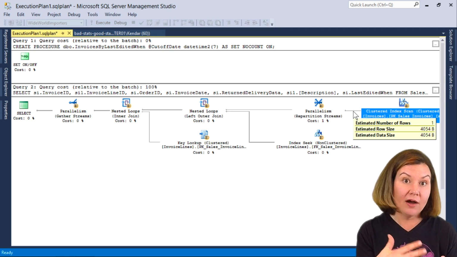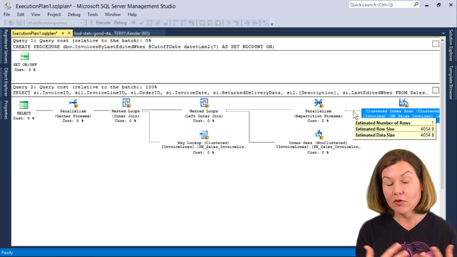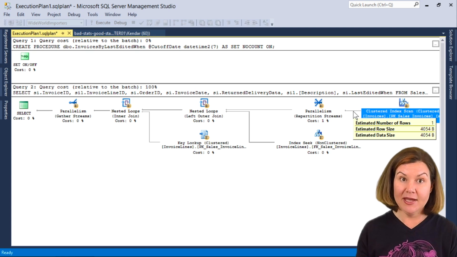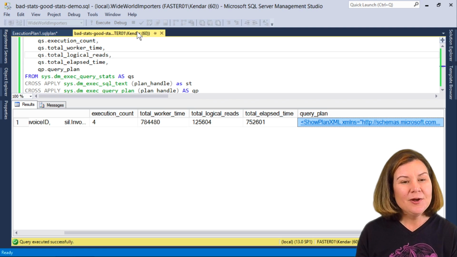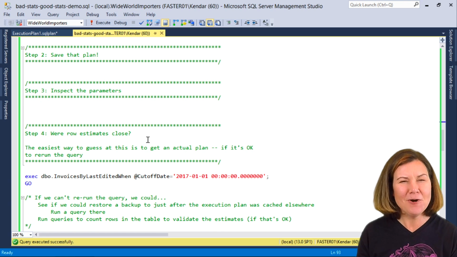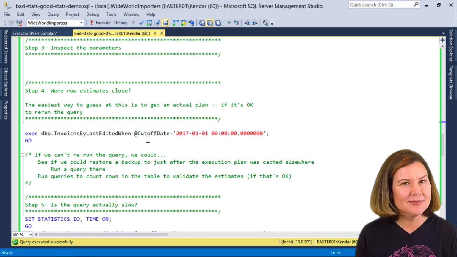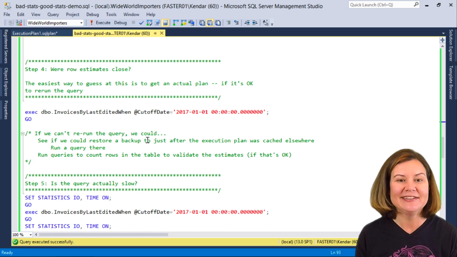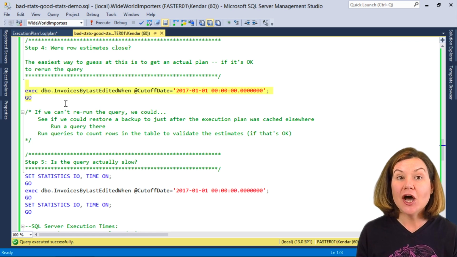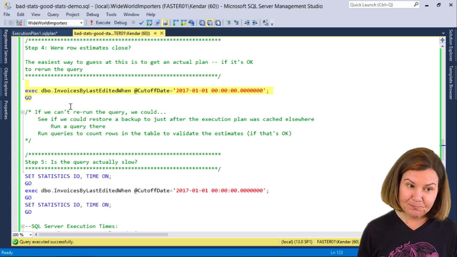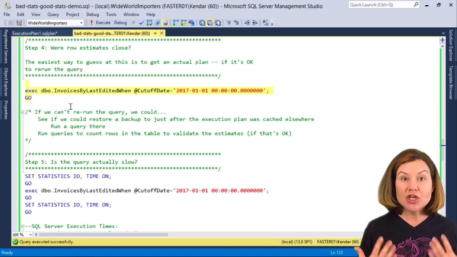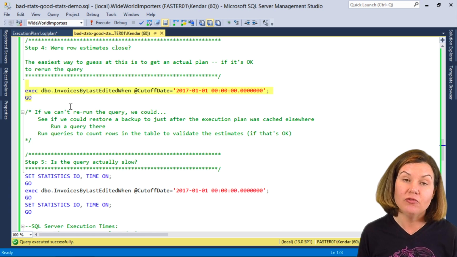how far were you off? If you were guessing one, how far were you off? We also don't know, did that make you slow? But we can kind of tell that an estimate of one seems like it's definitely not right here. Well, how do I know how not right it was? The easiest way, sometimes, is to generate an actual plan yourself.